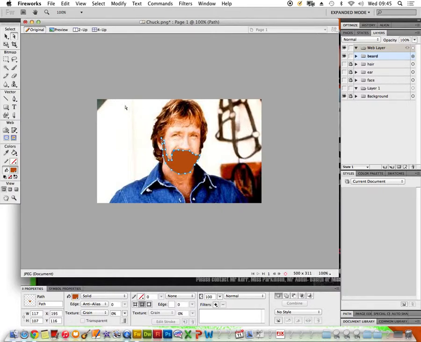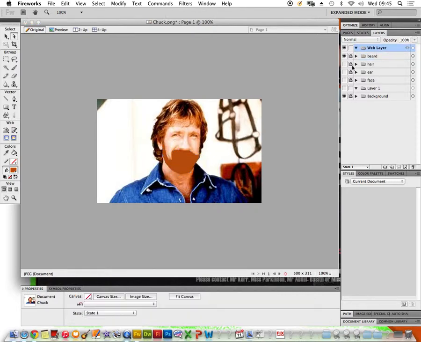We'll do his eyes and we'll do his nose, and then we'll be done for now. So, lock his beard. Always remember to lock these layers. I'm going to make a new layer, call it eyes. I'm going to use my pen tool. I'm going to draw on his eyes.